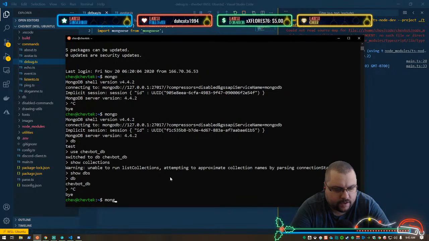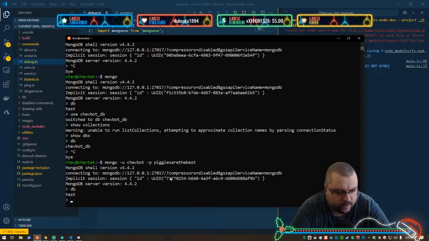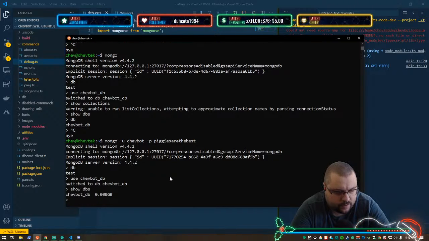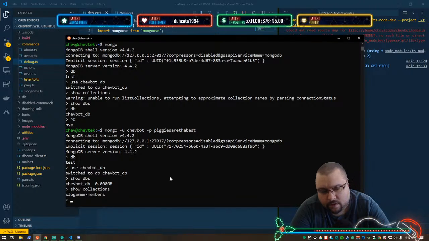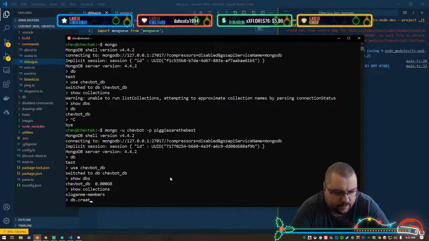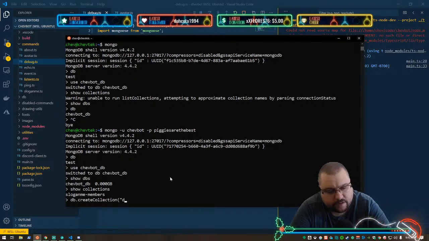Hold on. Let's Mongo user Chevbot. There we go. Okay, so I forgot I turned on security. That default user just didn't have access. Let's create a test collection. Let's call it debug.